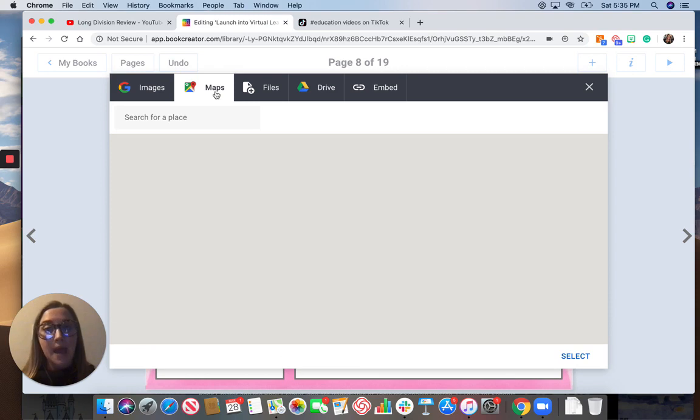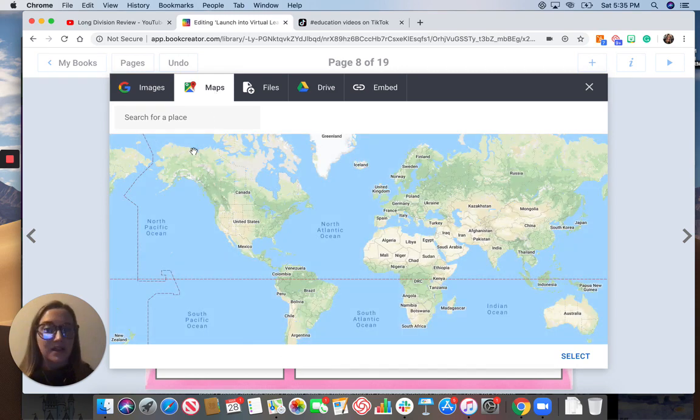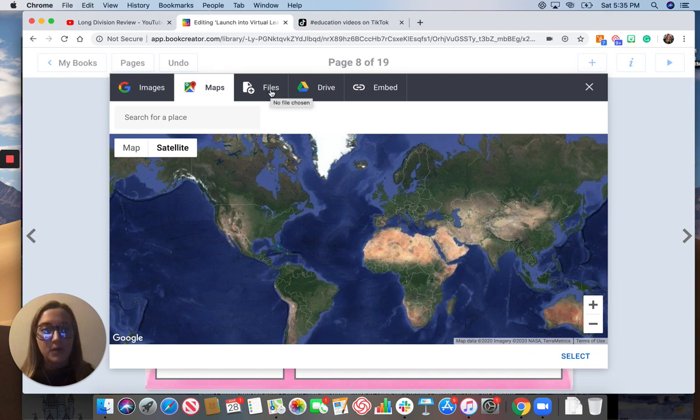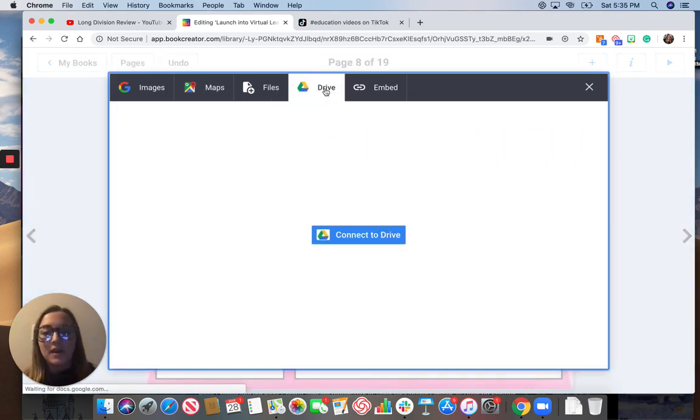You can add a map. There's also a satellite view too, which is really fun for projects. You can add a file from your computer. So maybe you wanted to add a PDF or a worksheet you wanted them to see and use. Click on that. You can add that, pictures, anything, videos that you've already downloaded to your computer.